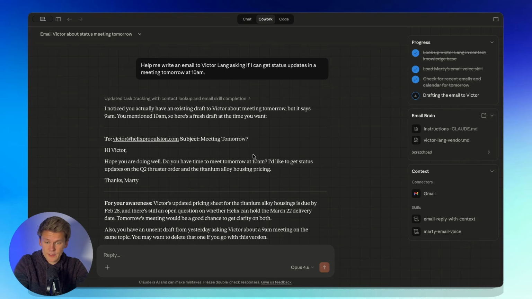And it looks like it's a really good email written with my voice, asking if we can meet at 10 a.m. tomorrow, and for the status on the thruster and housing pricing, which is really cool because it was able to pull from that context that we got from earlier based on my other emails. Even though I didn't mention those things, it knew that I'd probably want to get a status update on those two things because I said that the meeting was going to be about a status update.